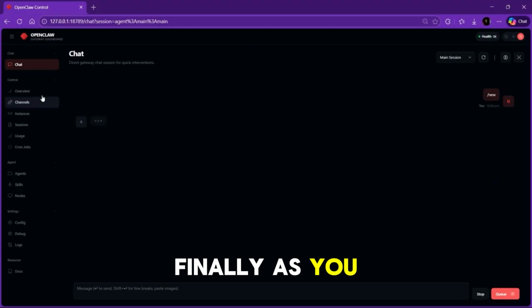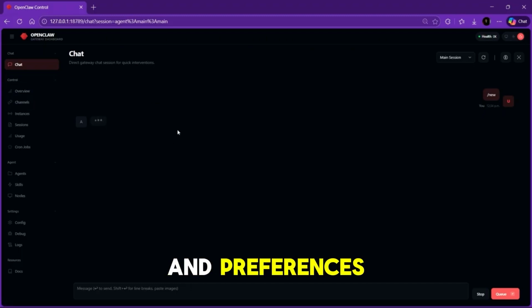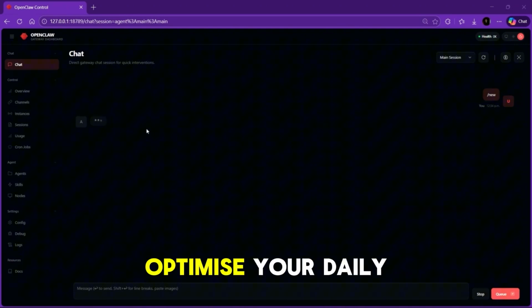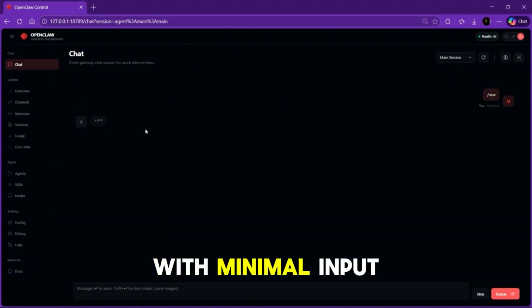Finally, as you continue using ClawdBot, its persistent memory will make it more aligned with your habits and preferences. Over time, it becomes less of a tool and more of a personalized assistant that understands how you work and helps you optimize your daily tasks with minimal input.